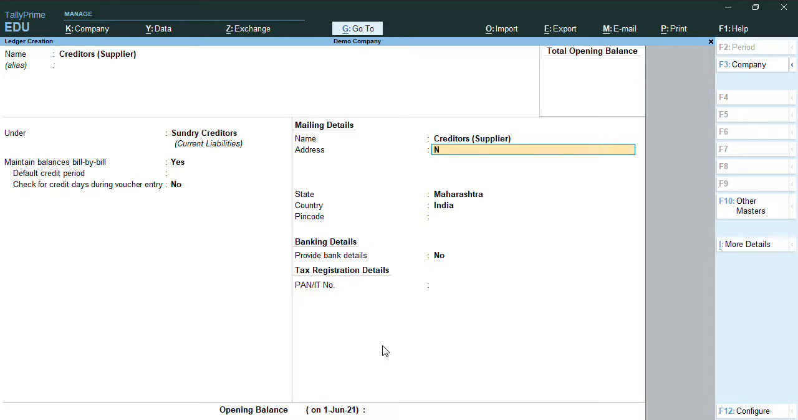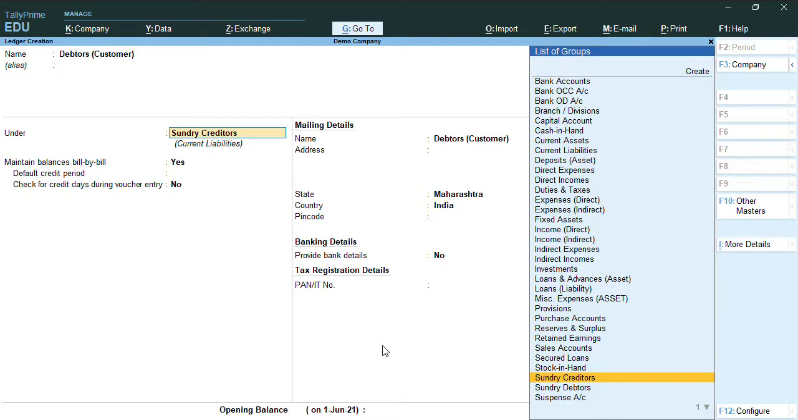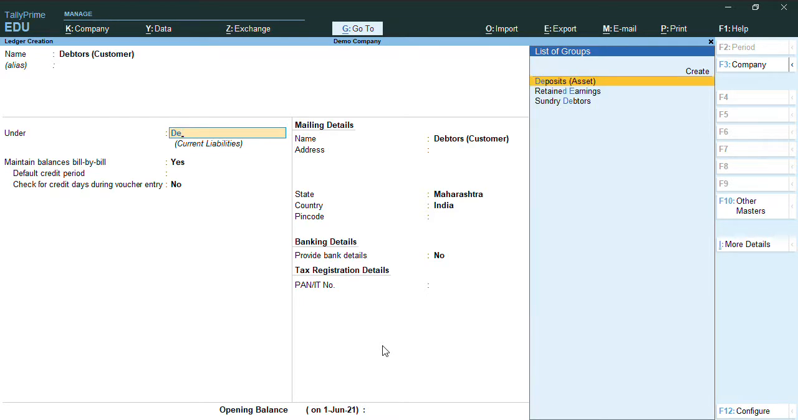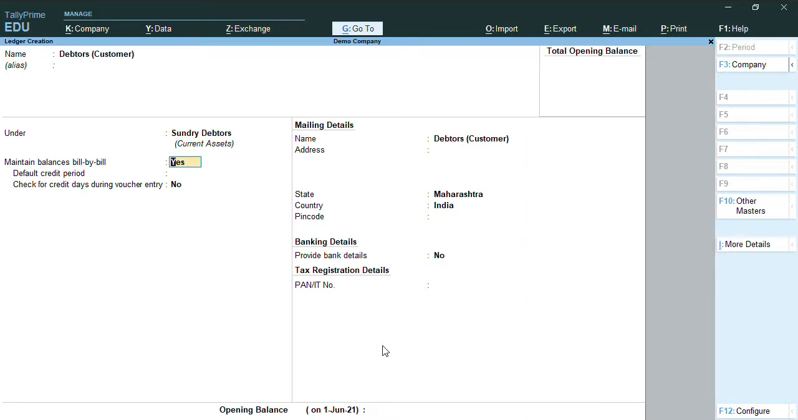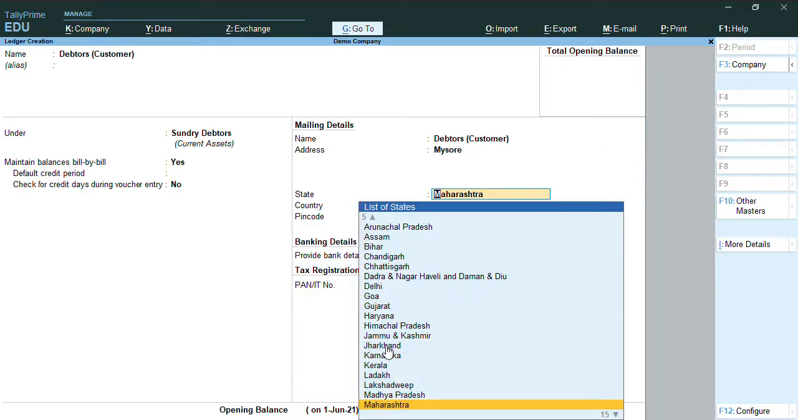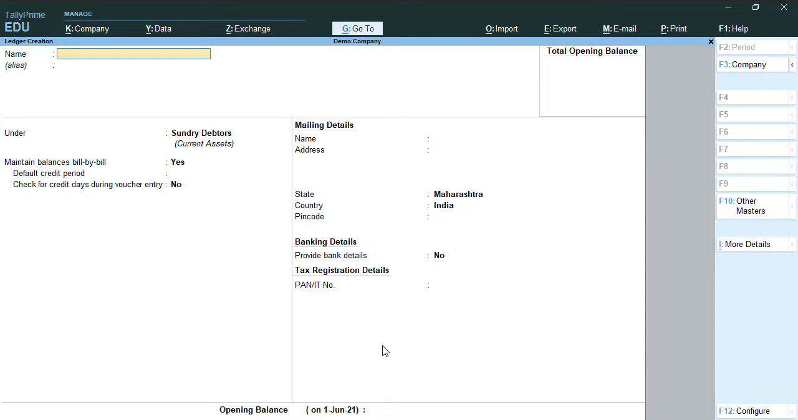If the party belongs to Navi Mumbai, I'll just give his pin code, I'll press Ctrl A, and in the same way you can create it for your customers. So you can create your customers, in brackets I have selected customers. Here we'll select group under sundry debtors. Assume the party is from any other place, wherever he belongs. Assume he belongs to Mysore, so I'll give his state as Karnataka and press Ctrl A.